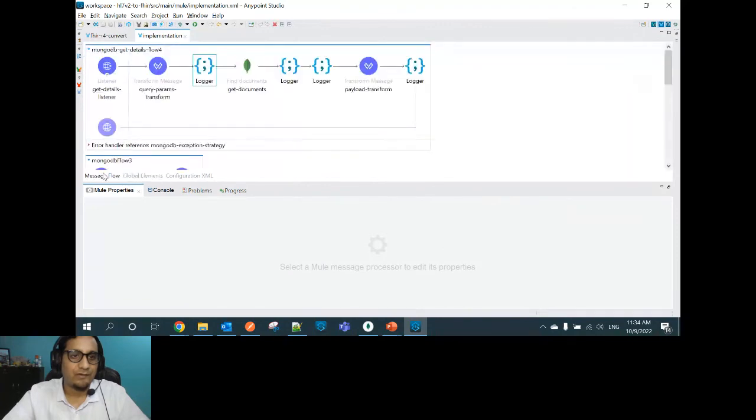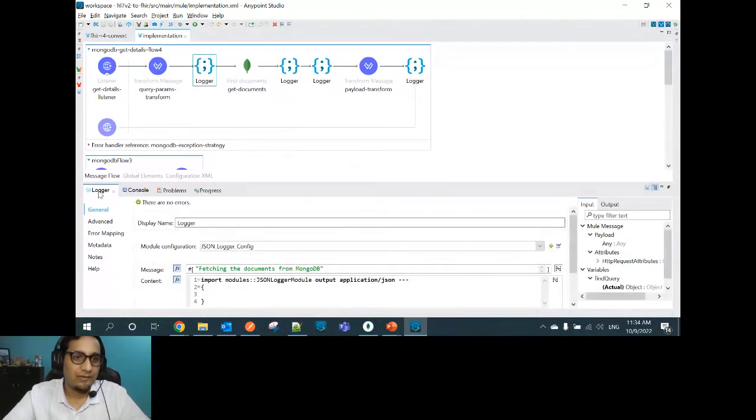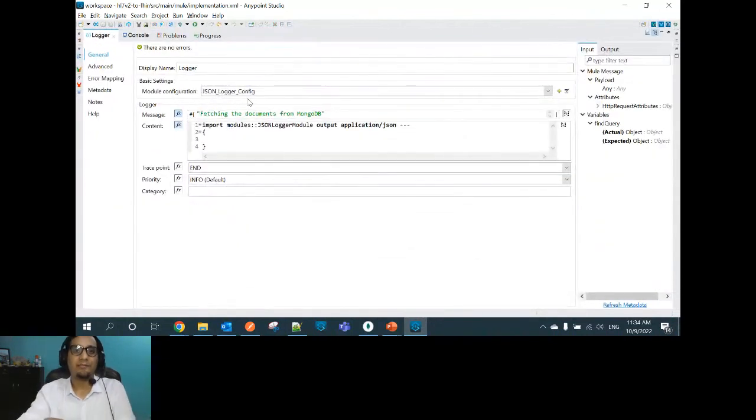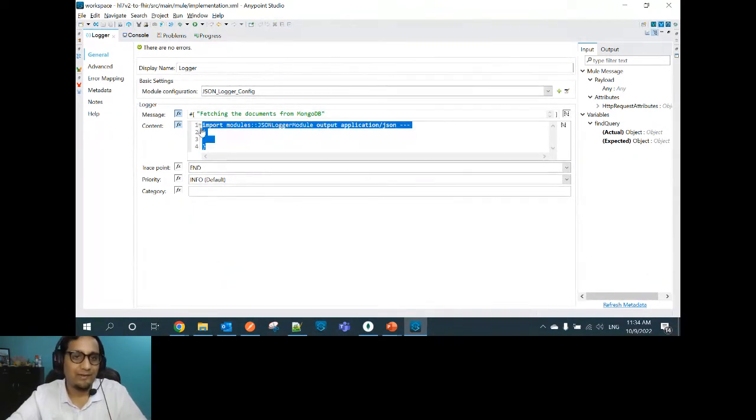So how this JSON logger helps is, once you have the configuration set up, you can have a message, then what content you want for that message. And the main point is this trace point.